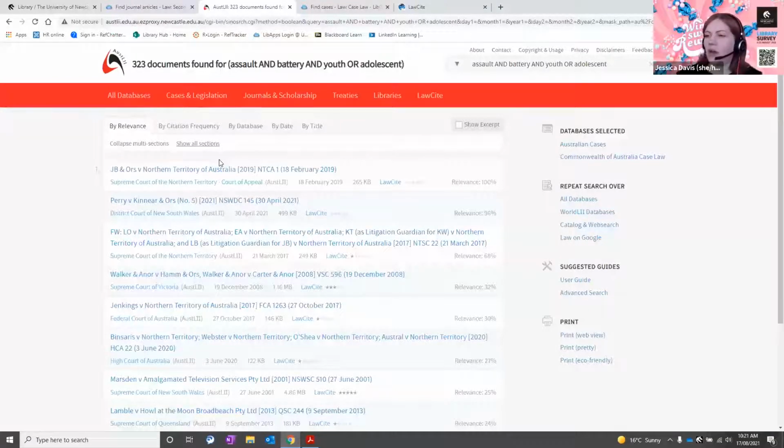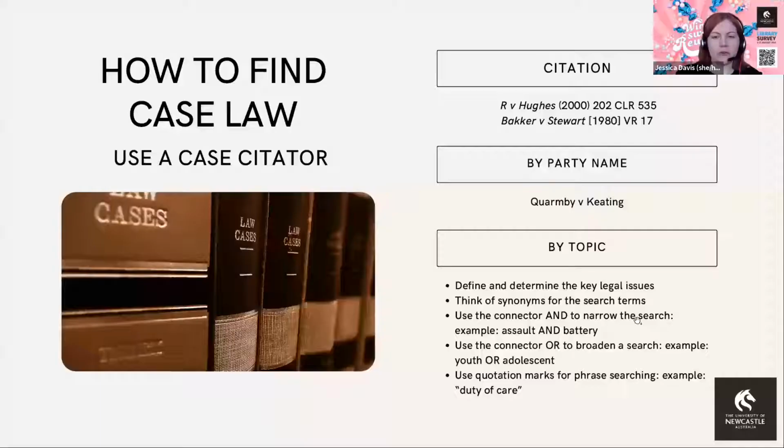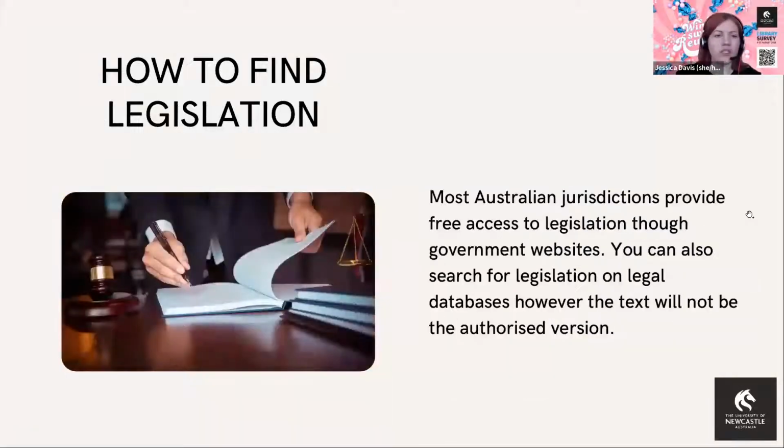So we'll move past cases now and we'll move to the other primary source of law, which is legislation. Most Australian jurisdictions provide free access to legislation via government websites. You can also search for legislation on legal databases. However, the text will not be the authorised version. This is important to know for law students, as the authorised version is the one that is needed in court.